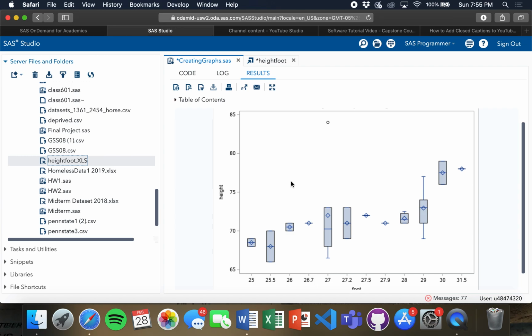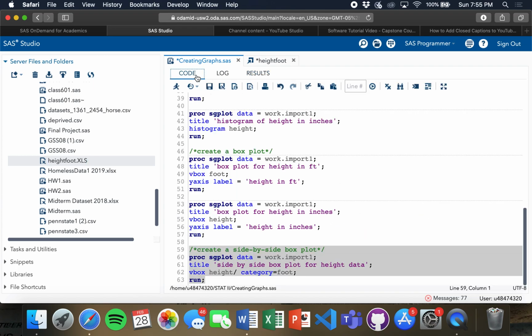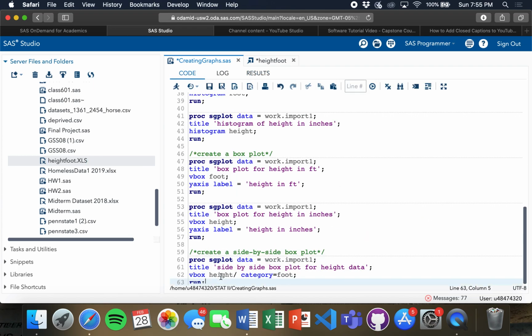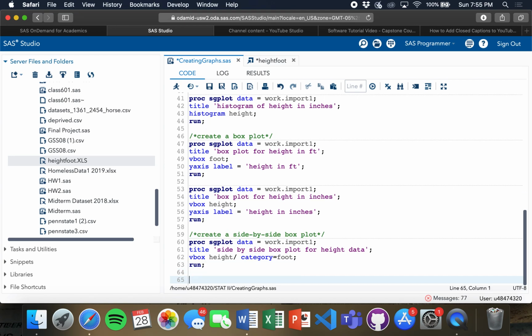So these are my side-by-sides, so you can see the averages, the different quartile ranges, and some only have the average and don't really have a large quartile range. I can also run this by foot by height to see if there's any outliers through that, but I ultimately would want to analyze it by height by foot, so I'm not going to run it the opposite way. And that is how you create a side-by-side box plot.